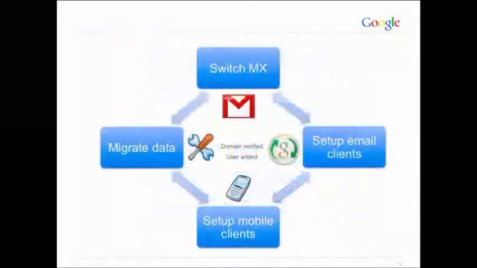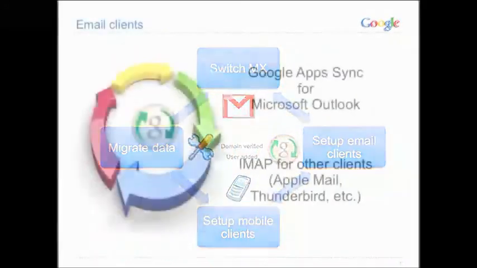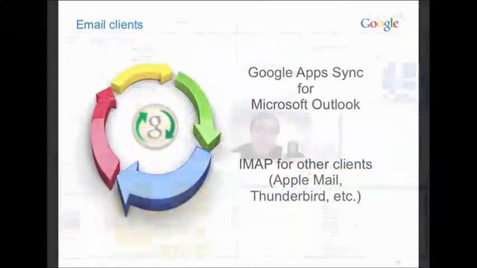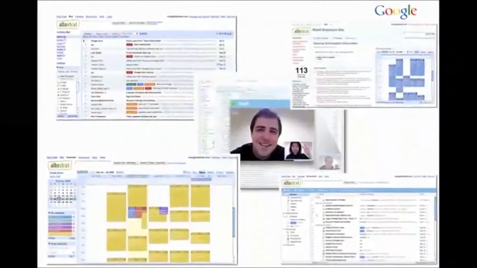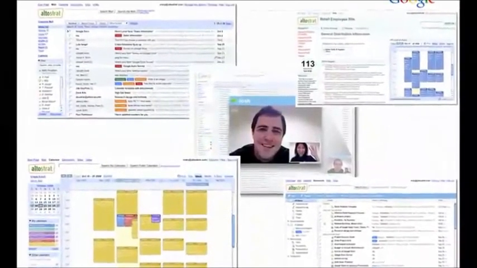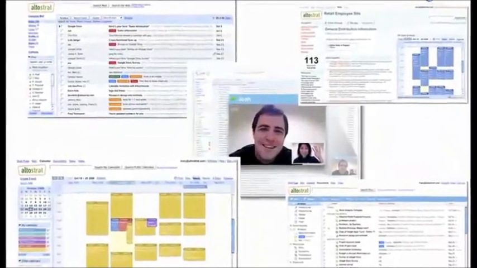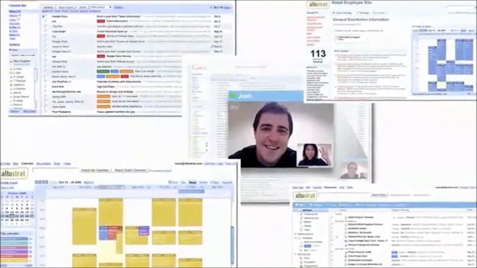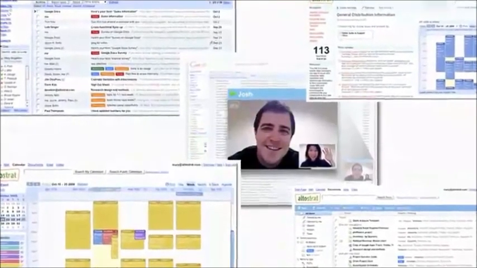Now that you've verified your domain, set up your user accounts, and switched your MX records, let's get you set up on your email clients and mobile devices. Did you know that your company can have Google Apps accounts but continue to use familiar interfaces such as Outlook, Apple Mail, Thunderbird, and other email clients? That said, we do highly recommend using the web interface if you want to experience the best of Google Apps. The web interface is where the latest and greatest features are pushed out, so that your employees can instantly experience the innovation of Google Apps.